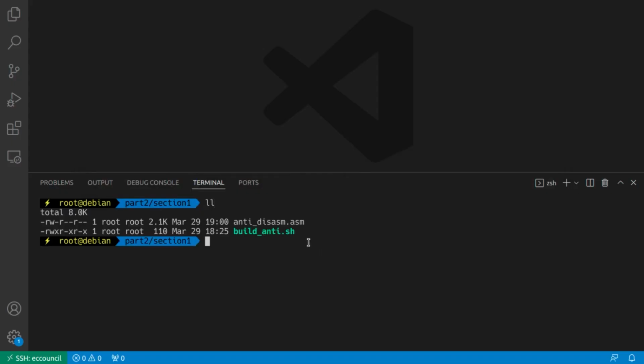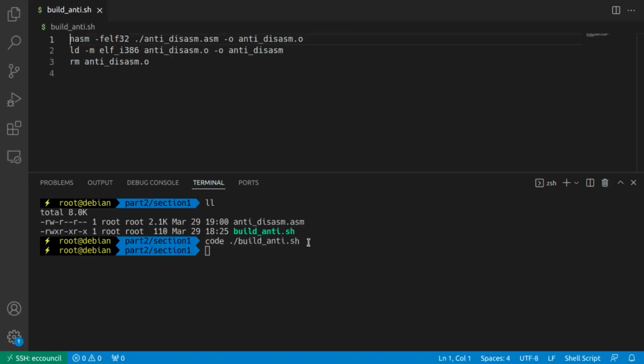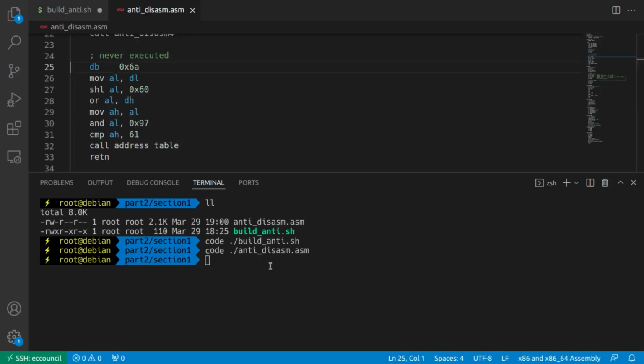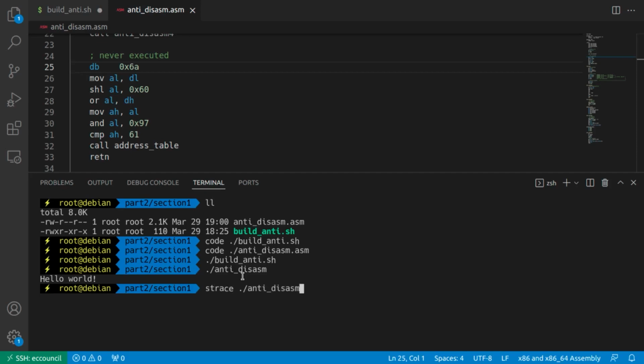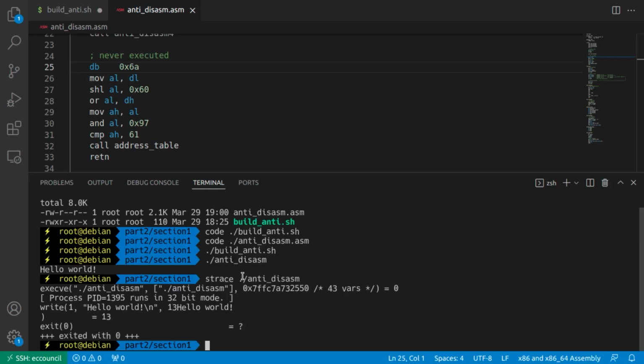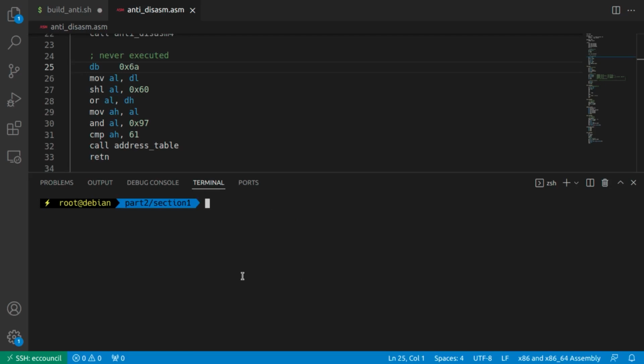You can use the build anti.sh file to build the source code. Okay, when we run the compiled file, we can see it's a simple hello world. And there is no problem with strace, it works properly. Now let's check the source code.